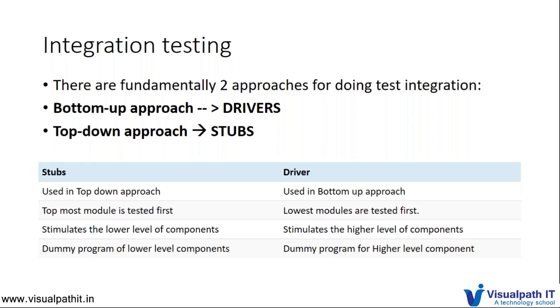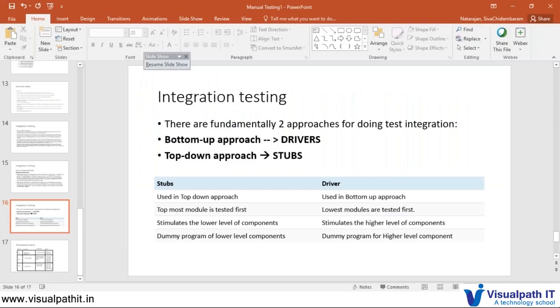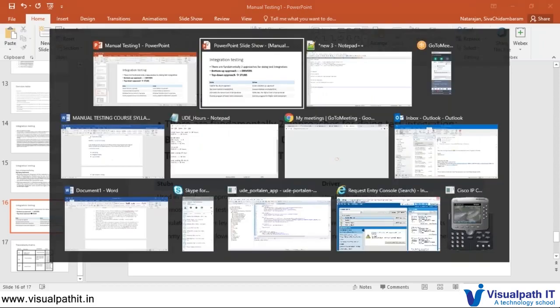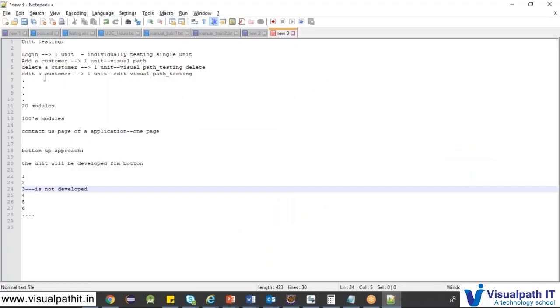For example, in our scenario itself, in bottom up you are checking from edit, delete, add a customer. Say delete a customer is not developed. What they do is they will do the edit customer, and for delete a customer, they will replace it with some drivers, which are dummy, which may be the code of some other application.